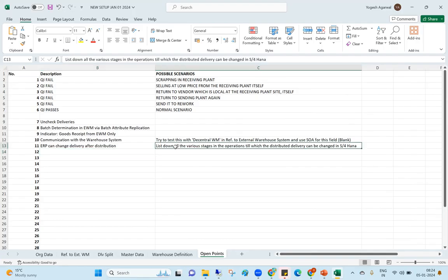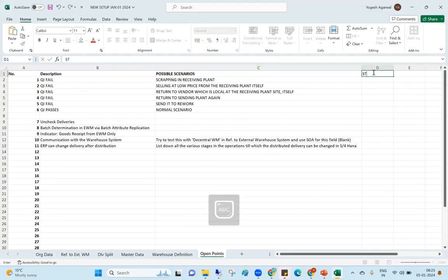So now what we have to do, maybe in the subsequent sessions or later downstream, once we have all the setups like transportation unit and yard management and everything, we will try to come back to this point. That's why all these points are open. So I will write a status. One more column I will add here: Status.